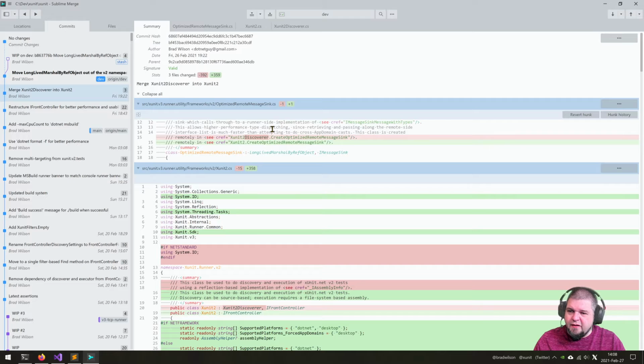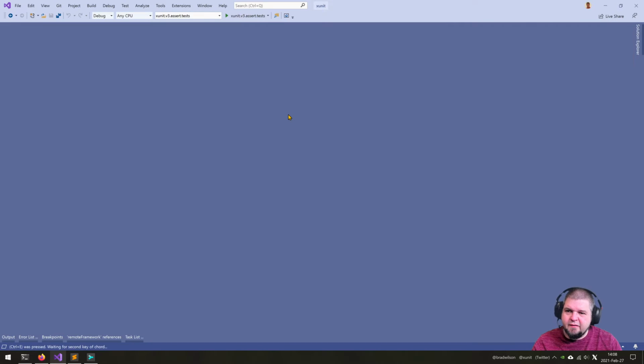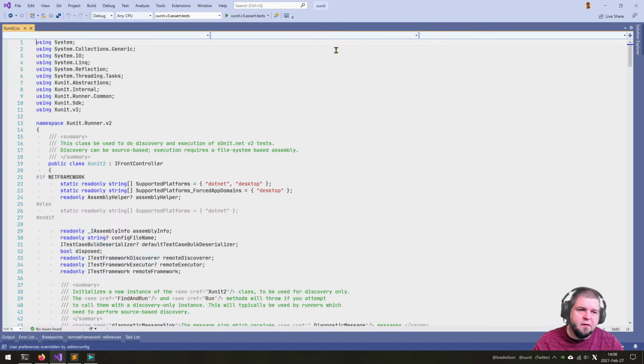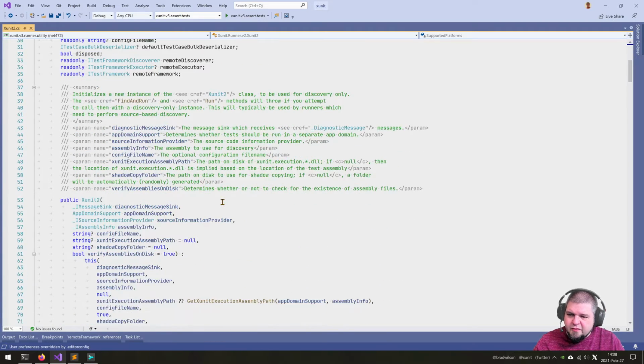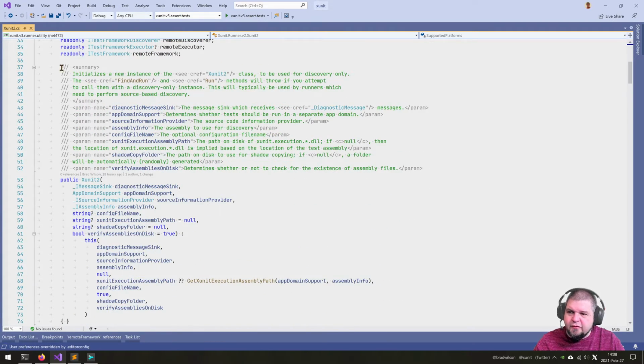The other thing I did was XUnit 2 and XUnit 2 Discover were separate classes that you could new up. And so I have merged those together. So they're now just in the XUnit 2 class. The XUnit 2 class now, if we come look at this, has just basically 2 public constructors. One that you can use for discovery only.